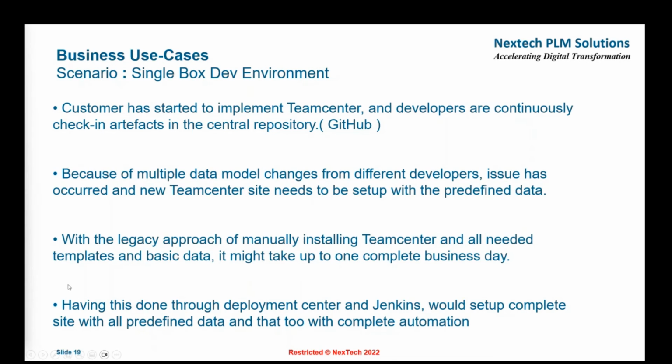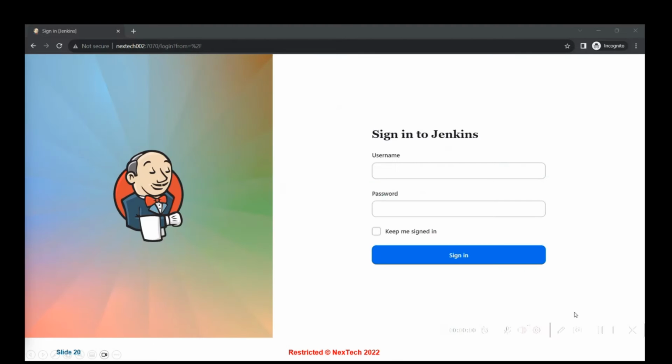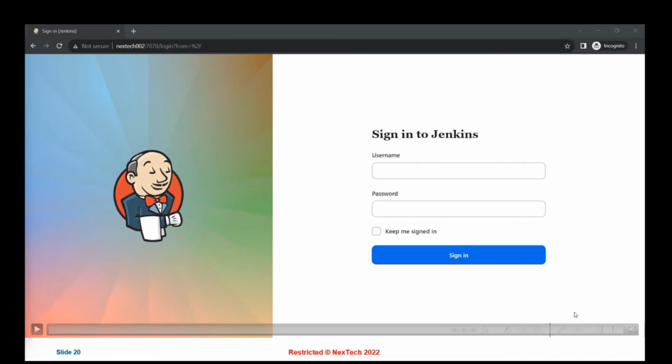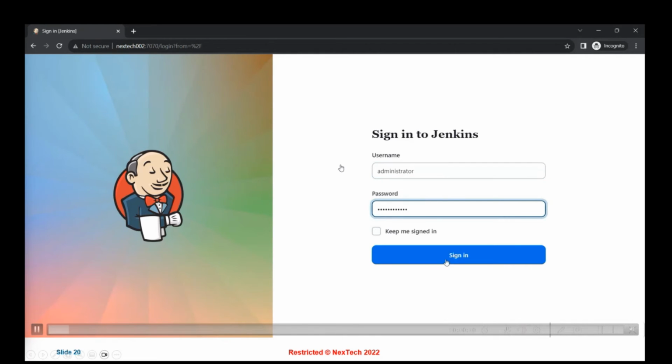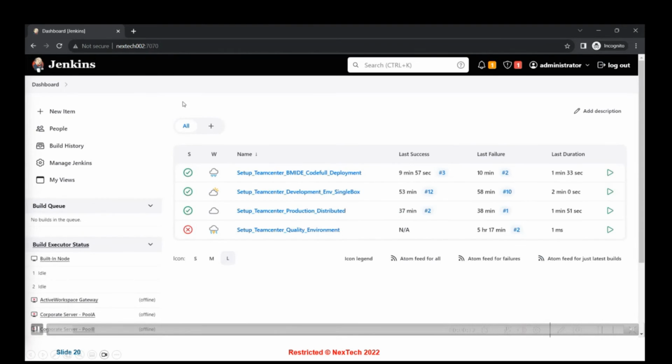As I said, concept-wise, this will do the things that I have told. So let's say this is my Jenkins dashboard. I have logged into Jenkins. Probably some of you are already aware, but in case you are not, this is my Jenkins homepage where I will log in. Here you can see the pipelines I have created. I have created 4 different pipelines.